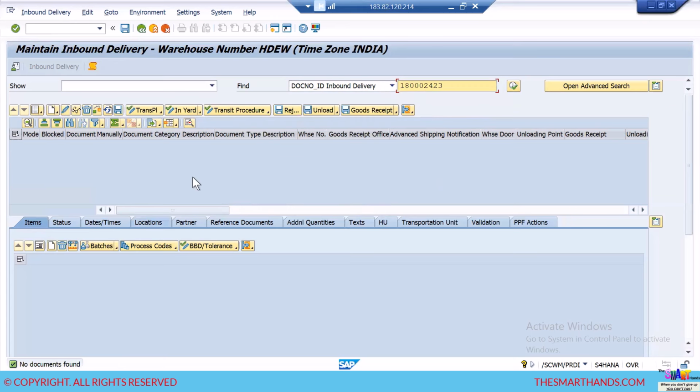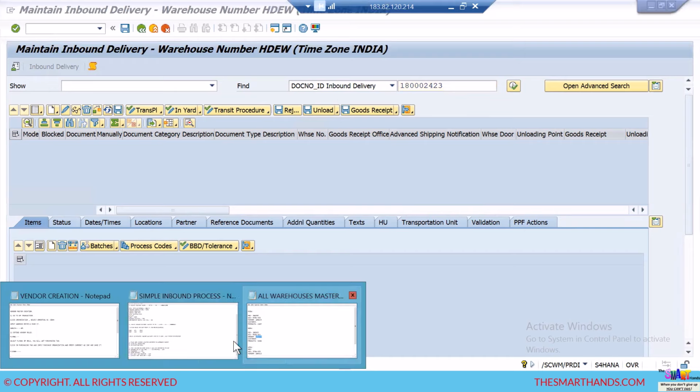The system is saying no documents found. That means this particular delivery is distributed, but it has not come to EWM. So it is stuck somewhere. I told you, I intentionally haven't given one configuration, because I want this particular delivery to get stuck in the queue. I want to show you how to process that queue.